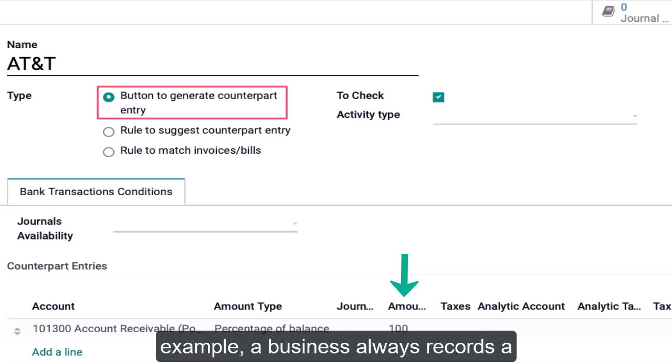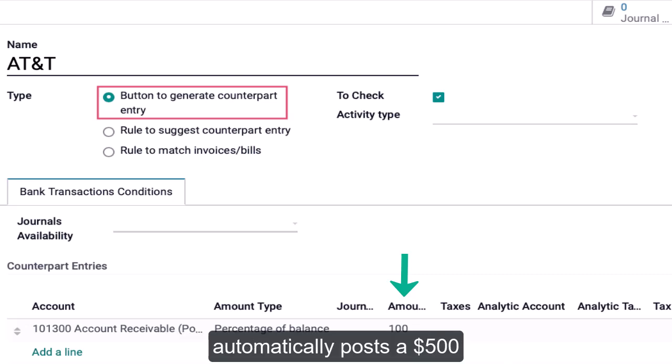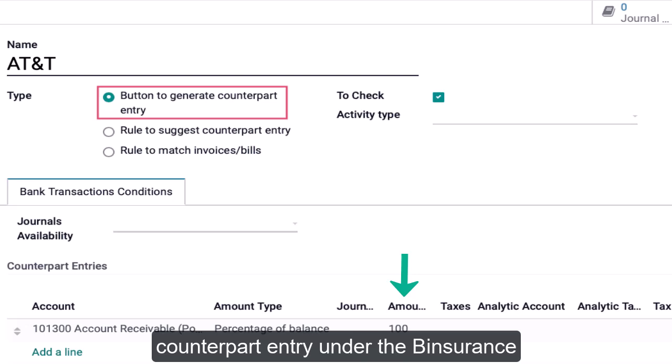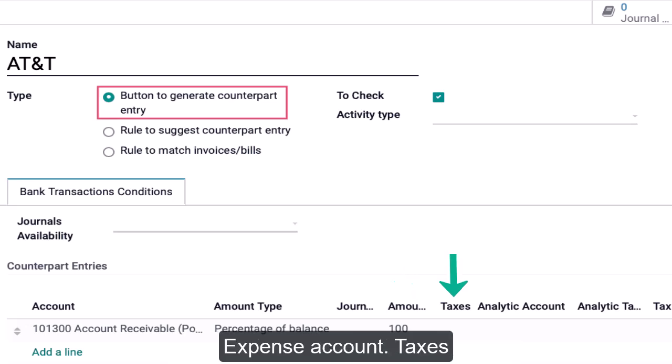Amount. This is the amount that will be applied to the counterpart entry. For example, a business always records a monthly insurance expense of $500. They create a reconciliation model that automatically posts a $500 counterpart entry under the insurance expense account.